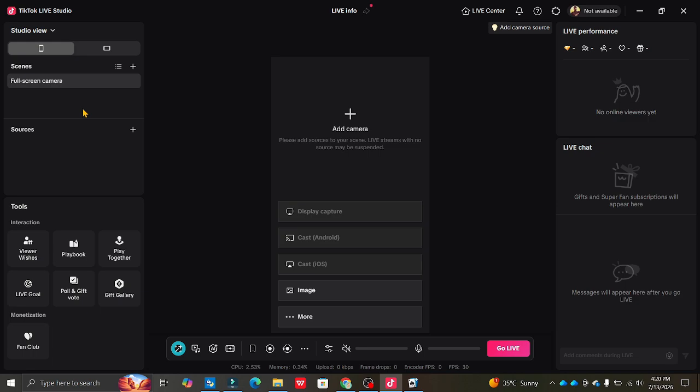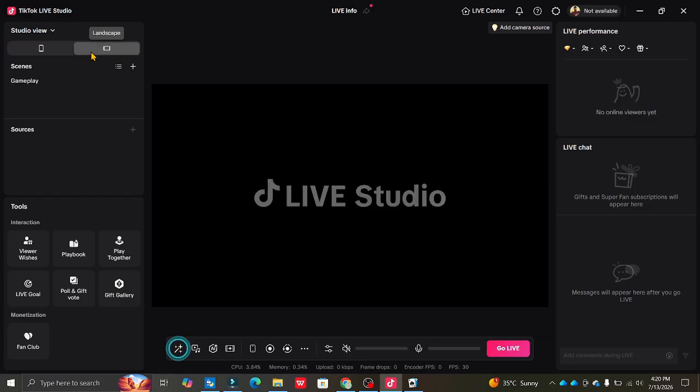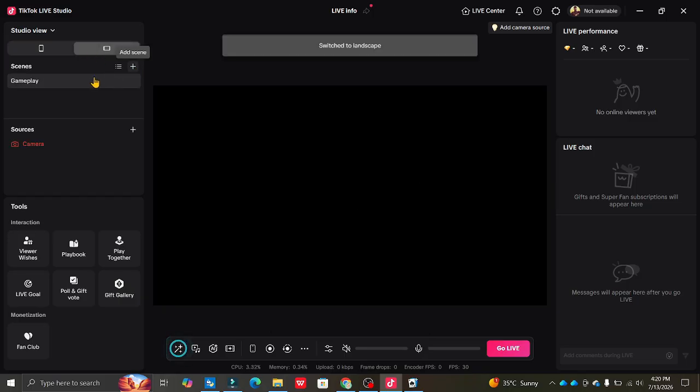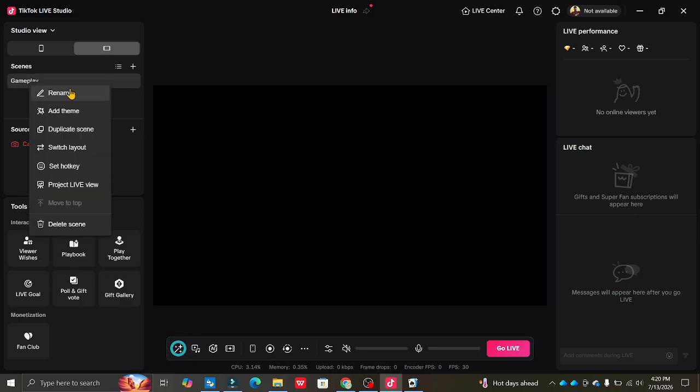Before you start streaming, it's a good idea to configure your stream layout. At the top of the window, choose whether you want to stream in portrait or landscape mode. Portrait mode is usually the better choice for TikTok, since most users watch videos vertically. Next, create a new scene by clicking the plus button. Give your scene a name if you'd like, then click Add.